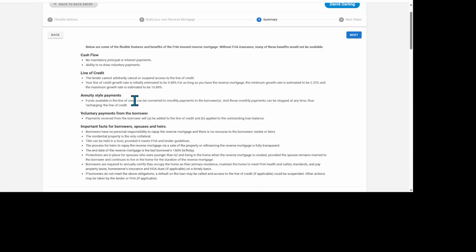Let's say you signed up for those 10 years of annuity payments and after 3 years you wanted to stop it. That's fine. You can stop it immediately. Whatever funds were reserved to continue for the next 7 years will just be dropped into your line of credit. It'll cost you $20 to do that.